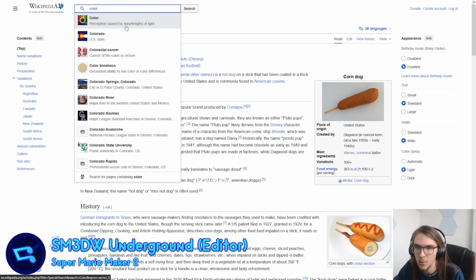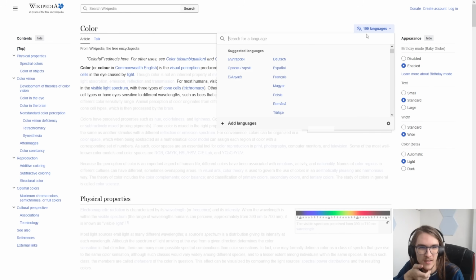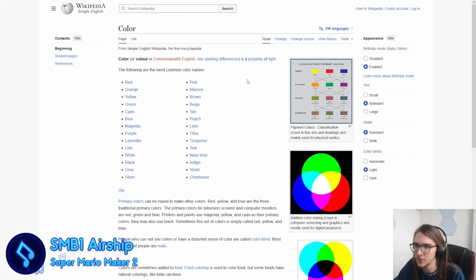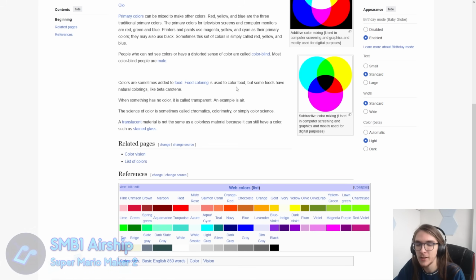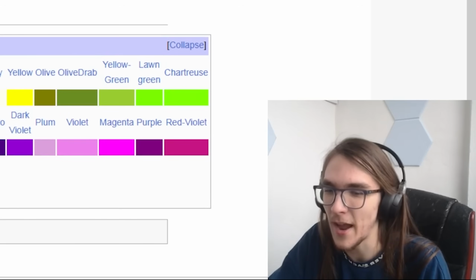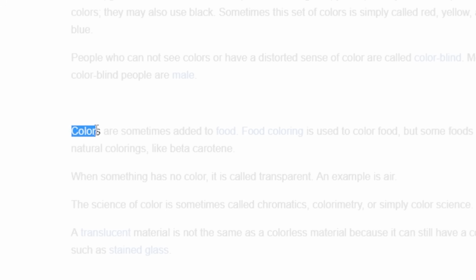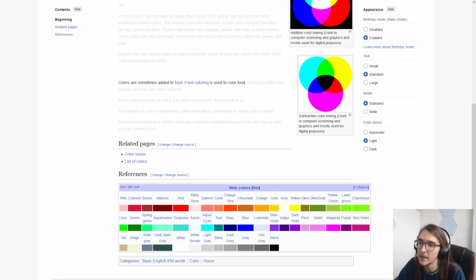All right, that's enough. I realize now I was on the simple English version of color. Now I know simple English is meant to be simple, and it's meant to describe things in a simple way, but it's so funny the way that they say things. I know what they're doing. Colors are sometimes added to food. Food coloring is used to color food. That's so funny. That's so funny.